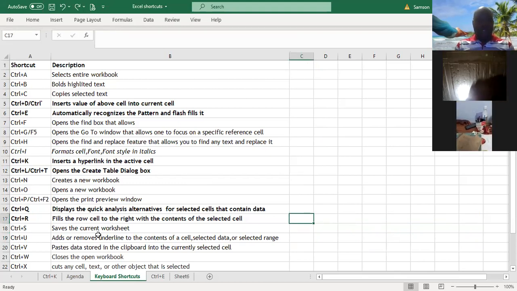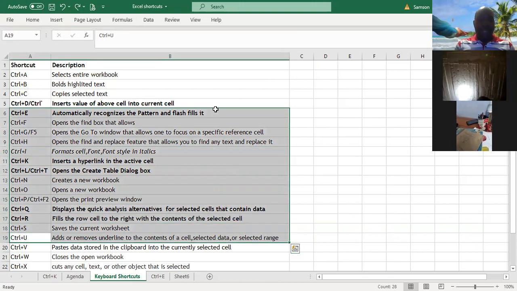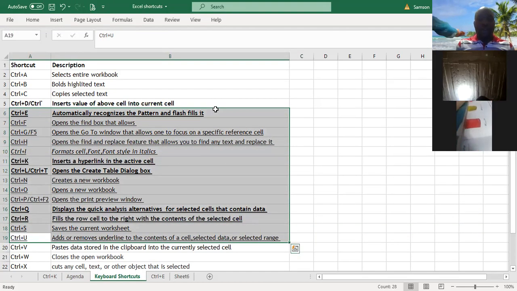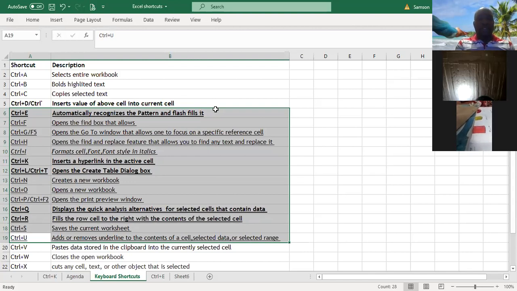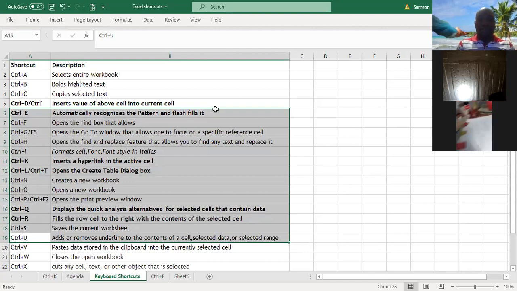Control S, of course, you know very well, it helps you to save the current worksheet. Just Control S and it will save for you. Control U adds or removes an underline to the contents of a cell, selected data, or selected range. So I can highlight the whole of this data and say Control U. It will underline the whole of it. And if I want to remove the underline, I can again do Control U, and the underline is removed. Control U to add, Control U to remove.